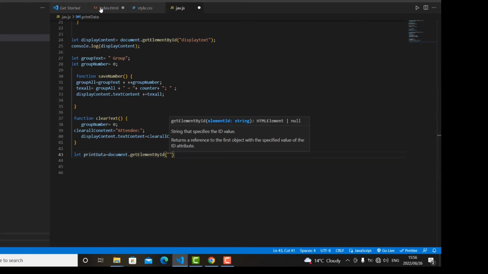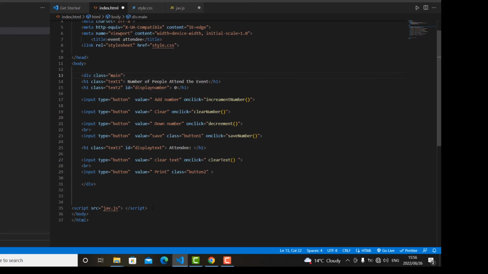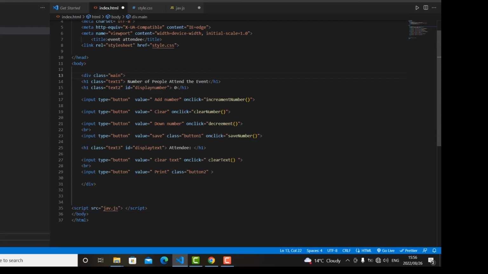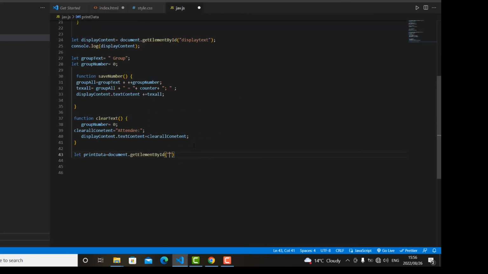So on the ID we're gonna go to HTML. If you want to print everything, like if I go to my page and want to print everything, in that case we're gonna consider the main ID from the main class from this div. But unfortunately, we just want to print only the event, the number of people attending. So we want to consider this ID. So I'm gonna copy this ID. I'm gonna come here, call for this ID and semicolon.